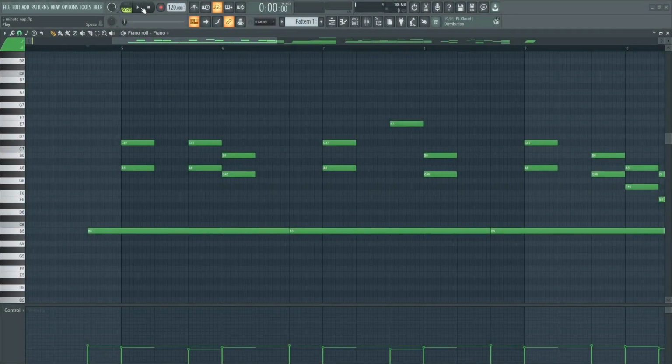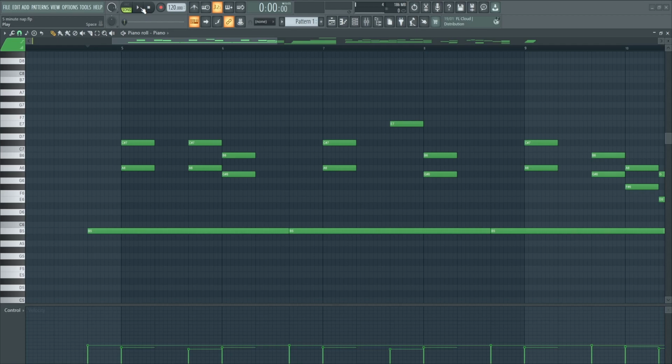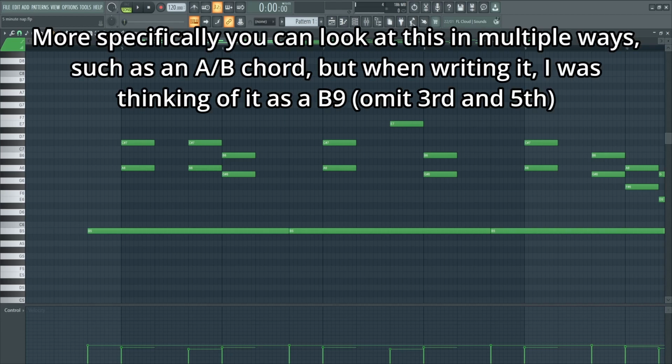For example, you could view this resolution as B major to E major, which would outline a perfect cadence, one of the stronger resolutions you could use. However, the B chord is missing at both its third and fifth notes, so it's unclear as to the exact quality, but I would call it a B9 based on overall context.